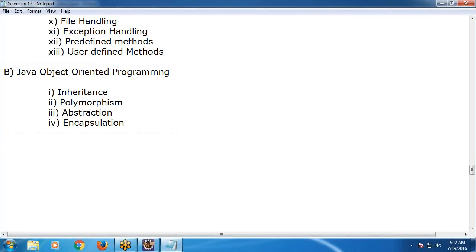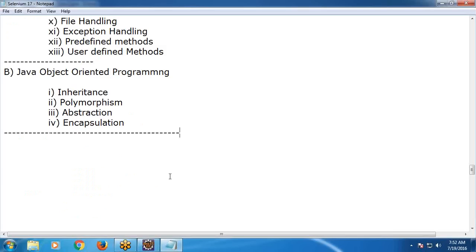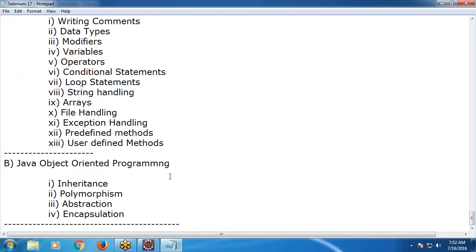Okay. These are the Java programming concepts for Selenium. Tomorrow onwards, we will concentrate on Selenium WebDriver. In Selenium WebDriver test cases, again we use Java programming concepts. First we discussed programming concepts separately. Tomorrow onwards, we will use these concepts in WebDriver test cases. Any queries?